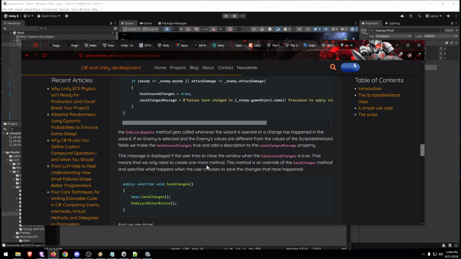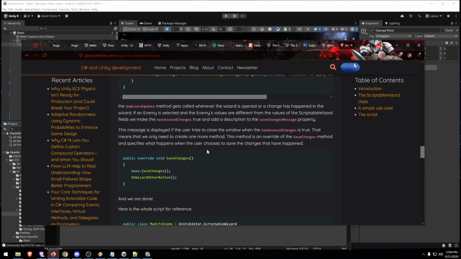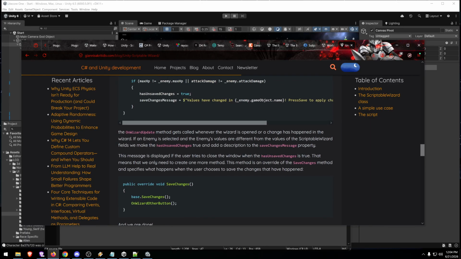Gets covered as it's opened, or is it changed after the user is selected in the area? Different for this script, we make it true. A description is a save changes message. That means that we only need to create one more method.